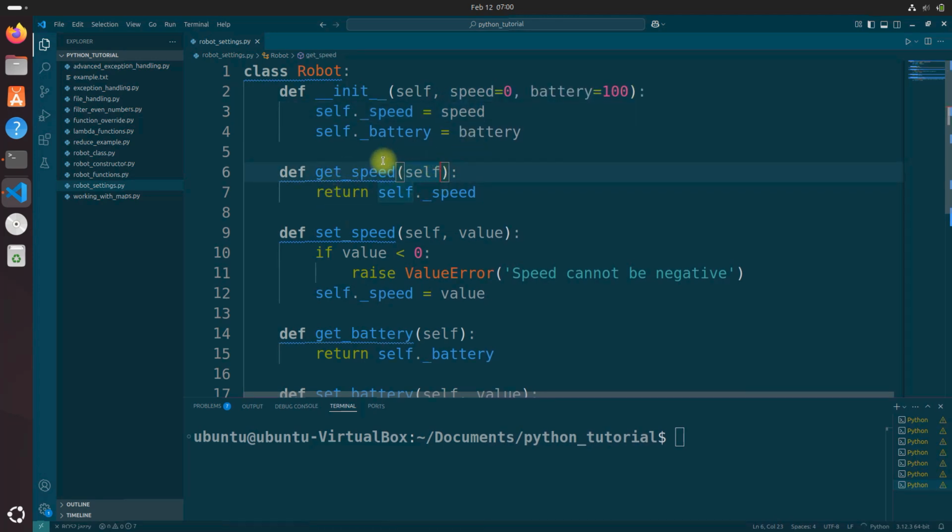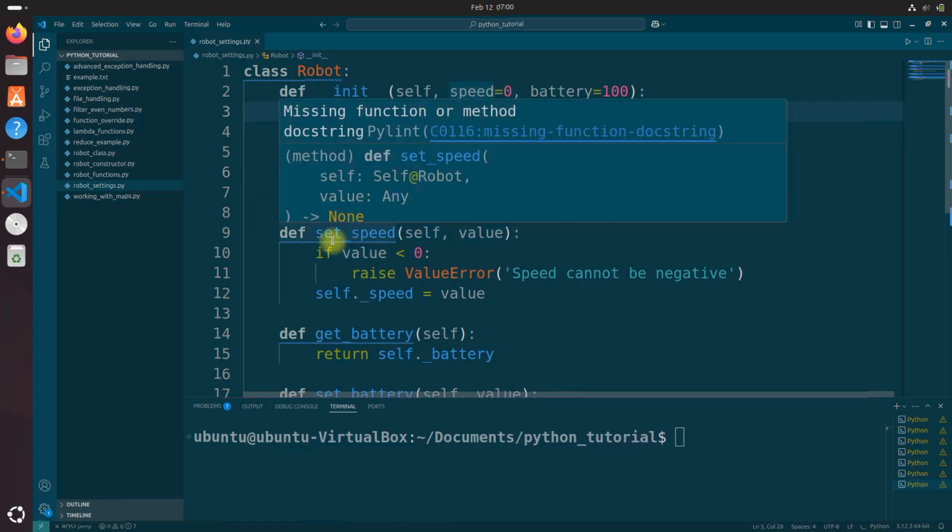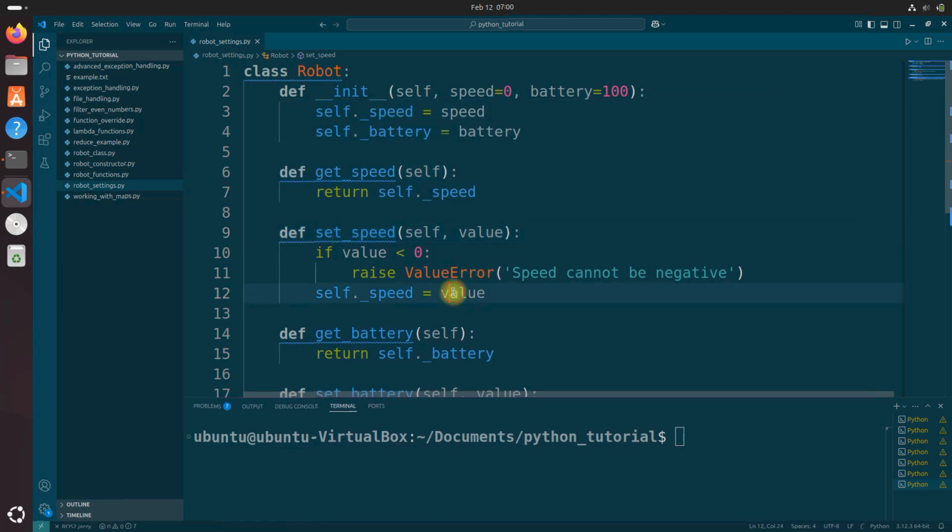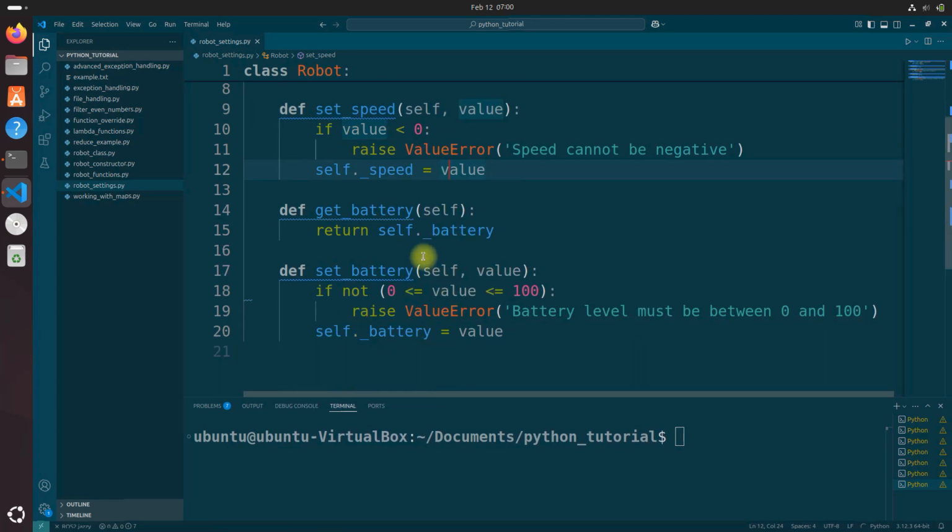Now we have our getter for getting the value of the speed member variable. We can also set the value of the speed member variable, and we can do the same for the battery level. We can get the battery level, and we can set the battery level right here.